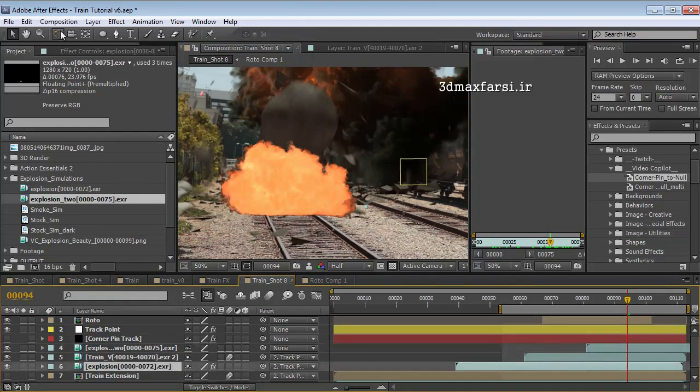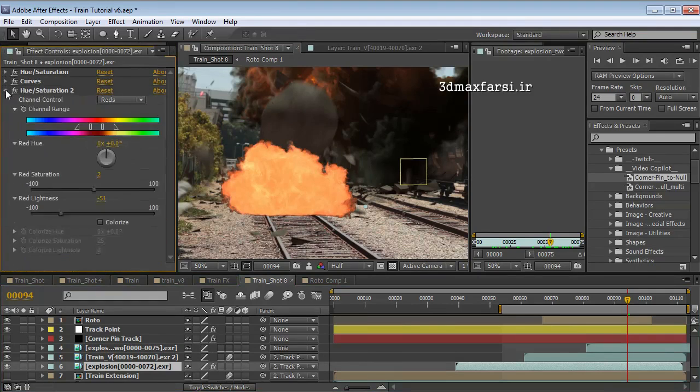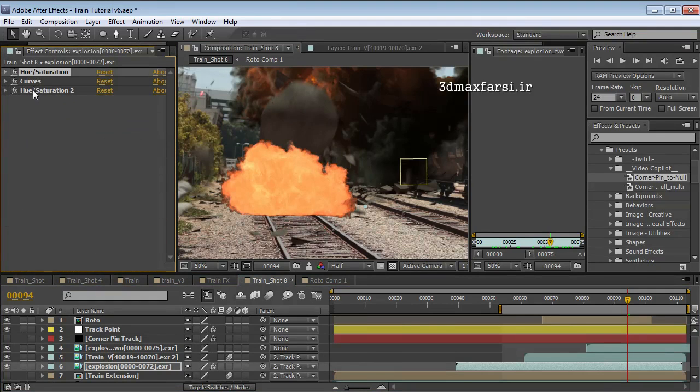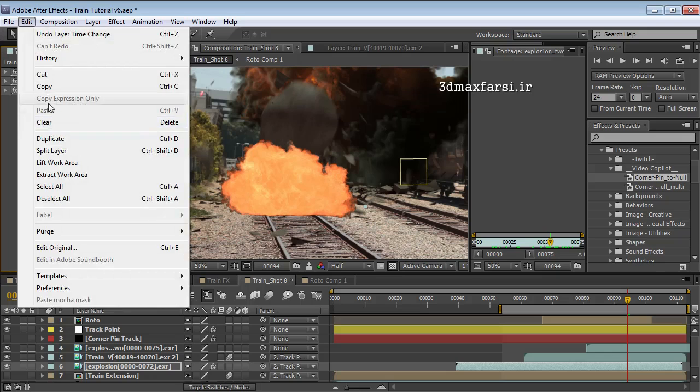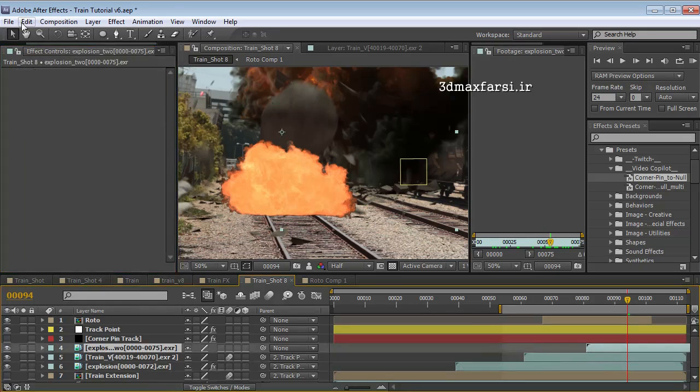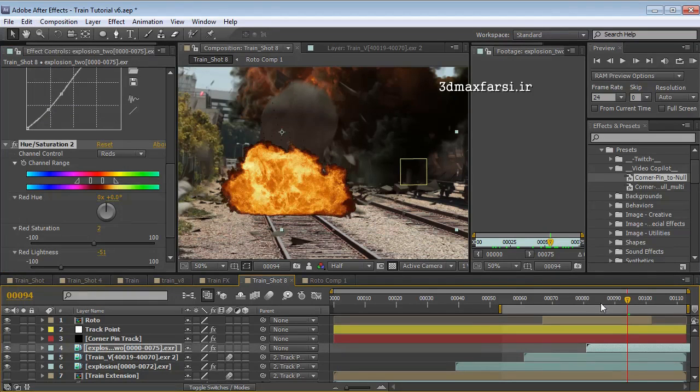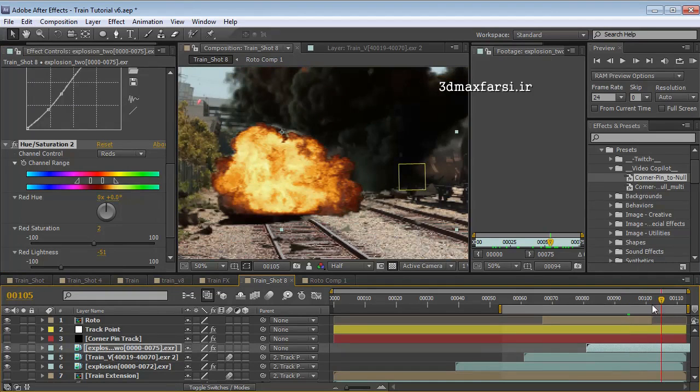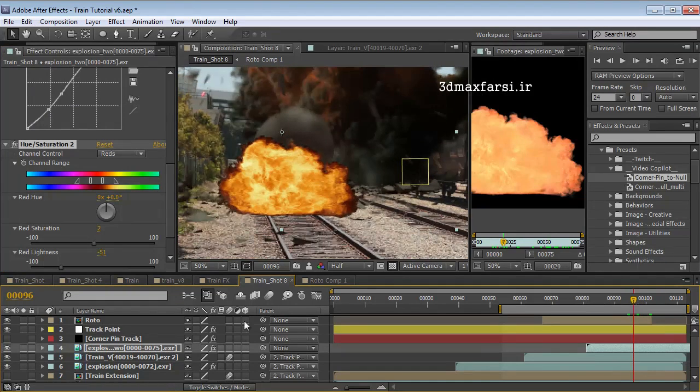And I'm actually going to take the color correction from this effect, hold down Shift, and then choose Edit, Copy, and then take our other explosion and Edit, Paste. So that way we have our explosion, and then we can parent this back to our track point.